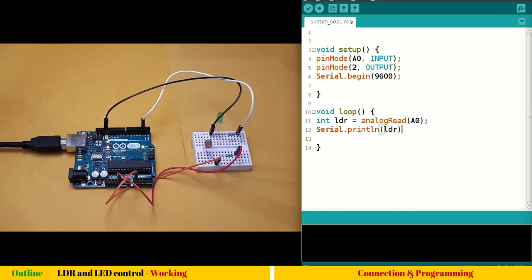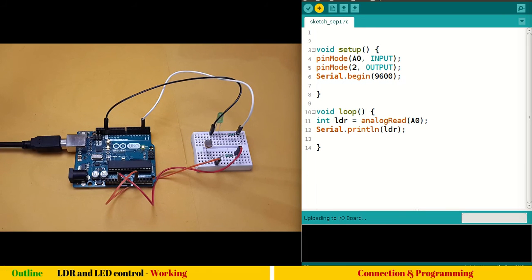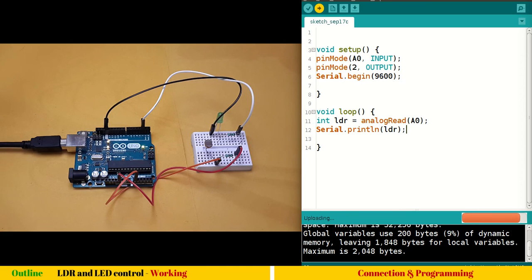We want to see what is the digital equivalent of that analog voltage which we are receiving from the LDR. So let me run this first, because based on this value, we have to decide a threshold point where we want to turn on the LED. So let me upload the program, Control U to upload. It asks me to save. Okay, save. Done.